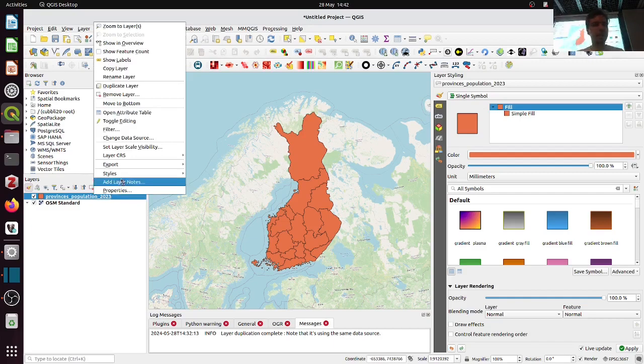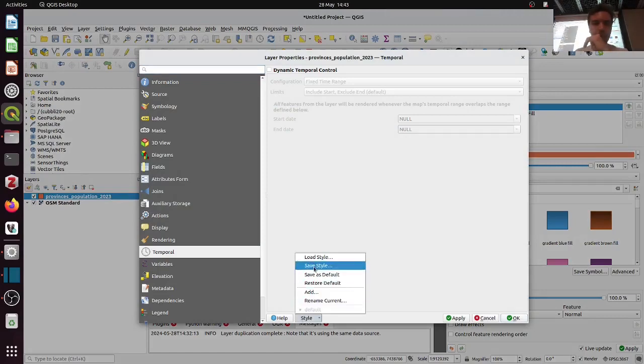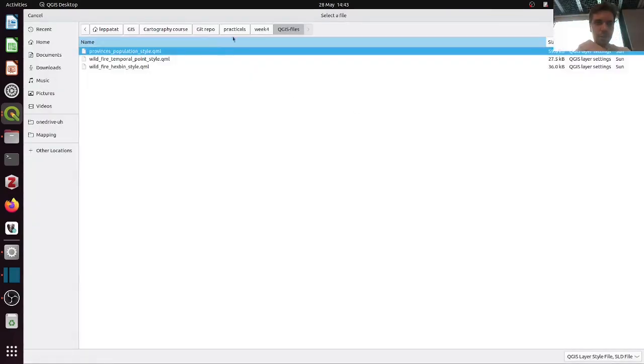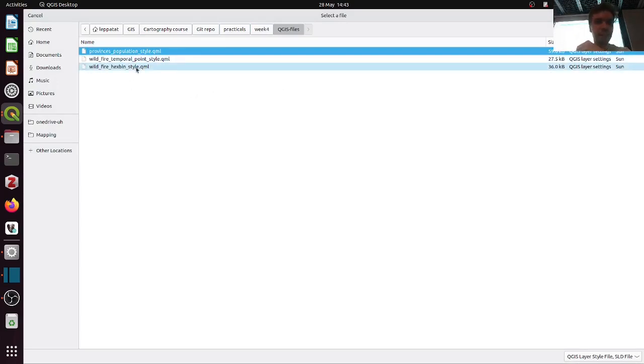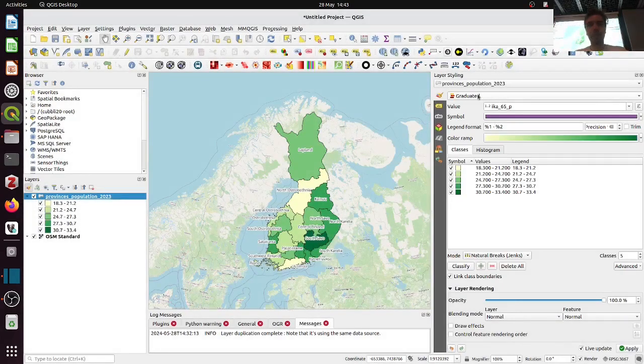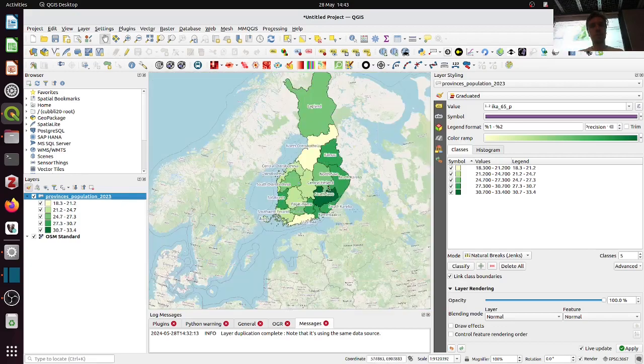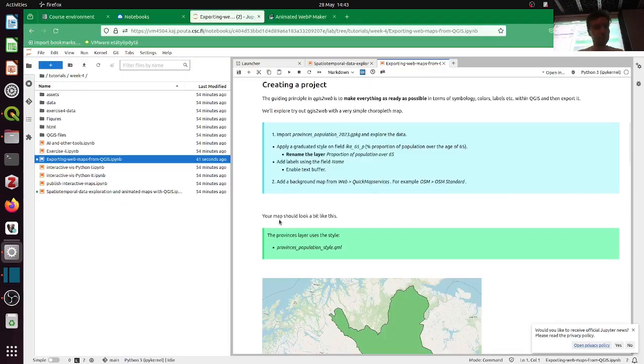I'll just apply the style that I prepared beforehand. You'll find in the QGIS files this provinces population style. It should add a graduated style for the age group of people over the age of 65, and the percentage share of population over that threshold in each province. And then there's labeling, just labels for the areas as well.